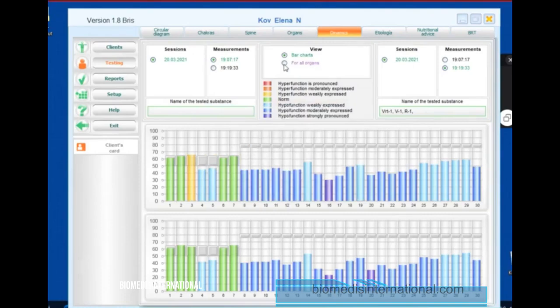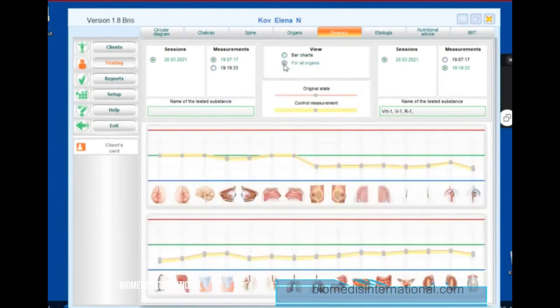We can also look at the same graphic from another perspective. We click on the for all organs, and now we see a different graphic. So it's the same information, but just in a different picture. You're going to see 3 lines: red, green, and blue.